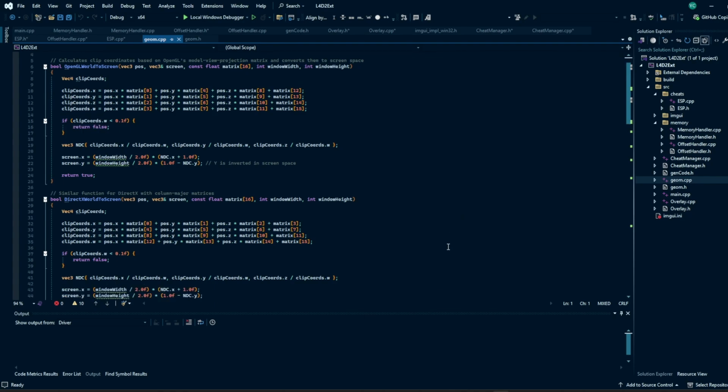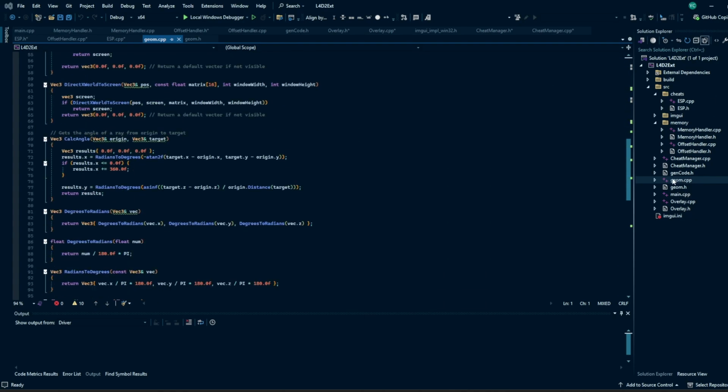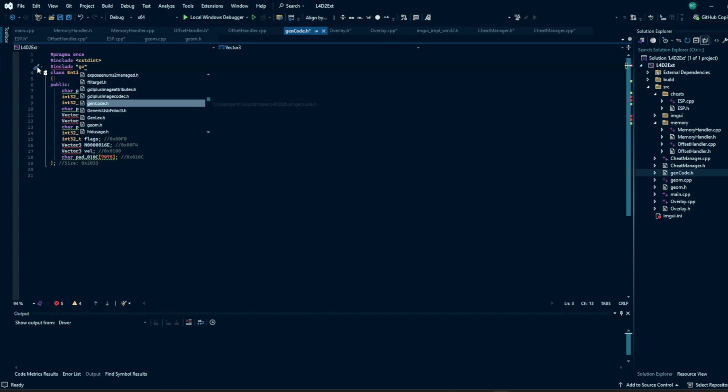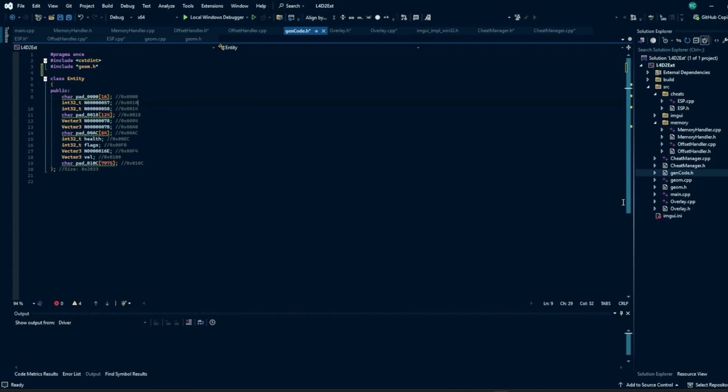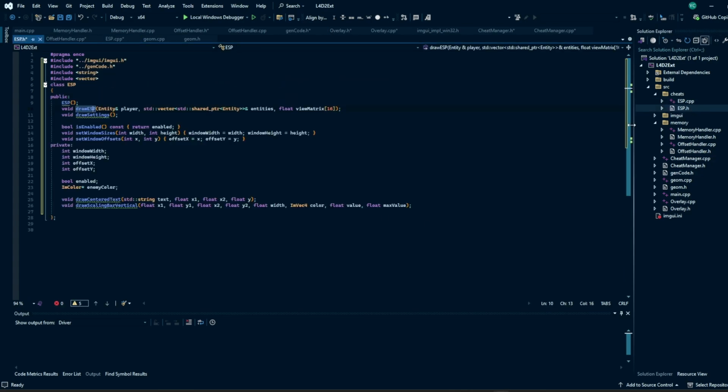Hopefully it doesn't come to that, because that will be a video and a half of math. So anyways, let me go back to our generated code, delete that. Instead, just include geom.h for that vector. Perfect. Anyways, let me go back to our ESP, and we still have to do our constructor before I forget.